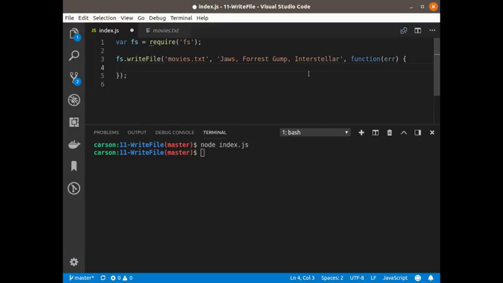Okay, a couple of things about this writeFile function. This callback is pretty special because until that callback is invoked, there's no way for us to know whether the file has been written or not. So the only way we can guarantee that this action is completed is inside of this function callback.